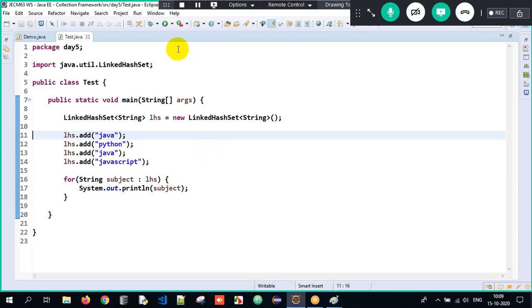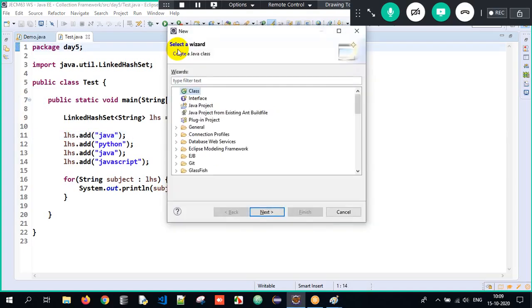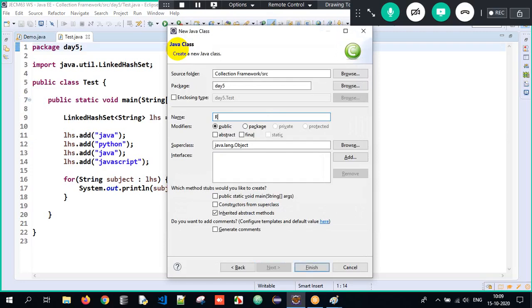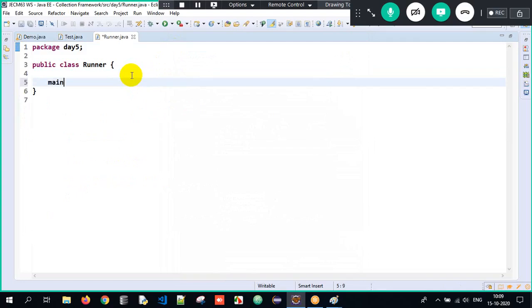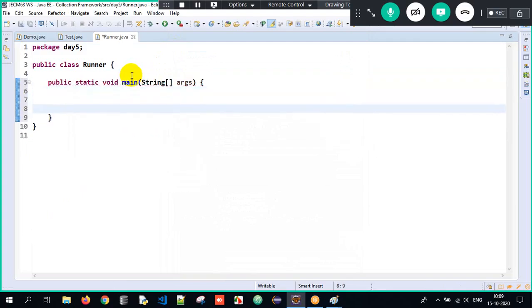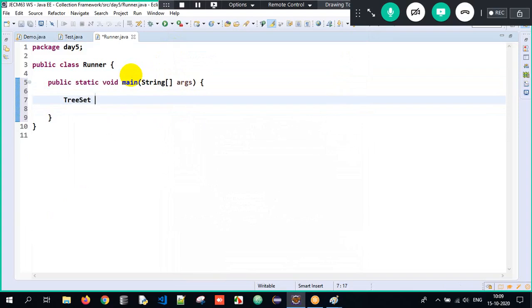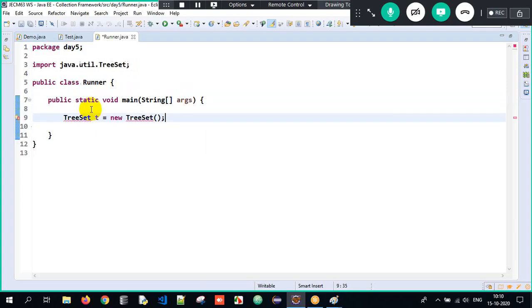Let us do it in a programmatic manner. Control N, I create a class and the class name is Runner class. Now here I'll have my main method. I'll have a TreeSet, TreeSet t equals new TreeSet. Now here I want to store only integer objects into my collection, so I have to make use of Integer, the wrapper class. You can use it at the constructor side also, but it's optional.